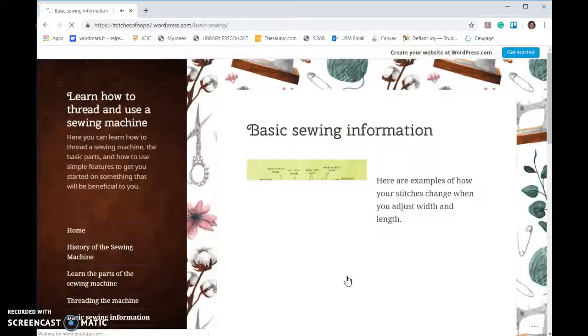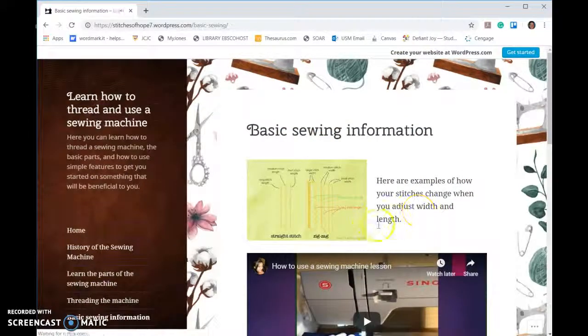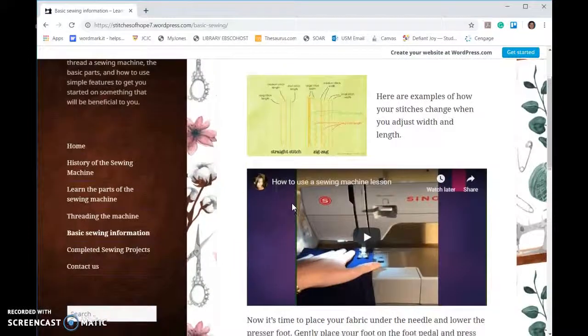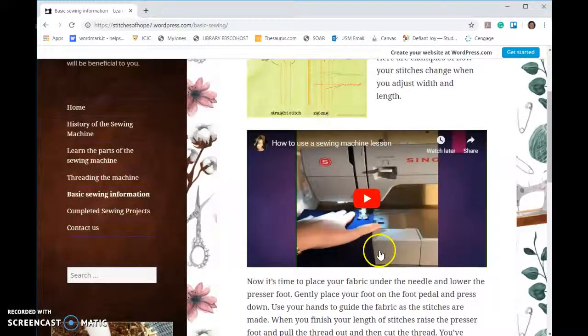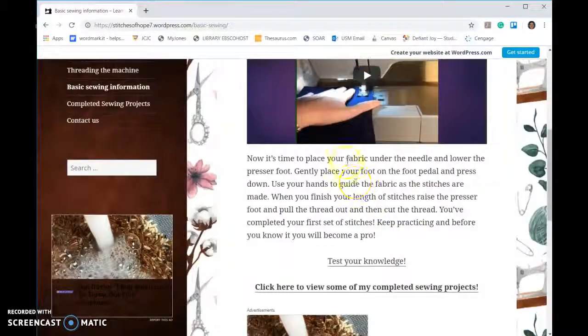The next page is basic sewing information. First you'll see that there's some stitches that shows you what the different stitches mean, the width and the length. And then there's a video showing step by step on what to do. And so then there's a little guideline. I have a paragraph that tells you what you need to do.